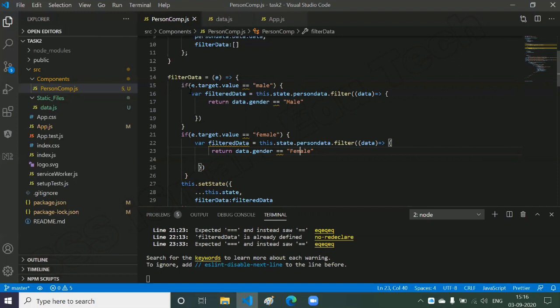Now it is going to check event.target.value. What is the value? If it is male, okay, it's true. Now control will come here. Now we have the personData. personData is nothing but one array. It is going to pick one object and check one property, known as the gender property, whether it is equal to Male or not.